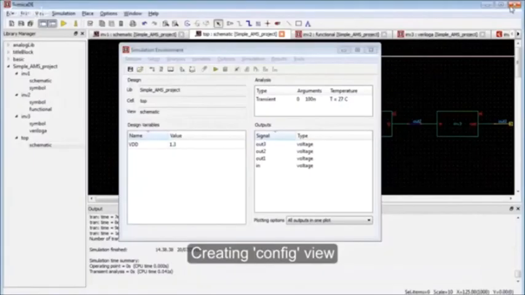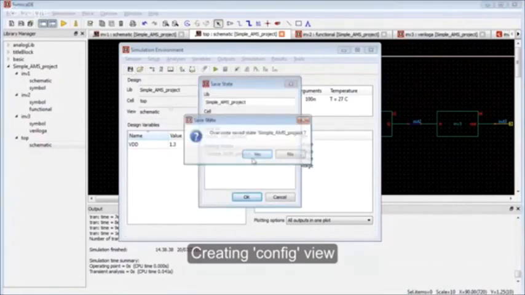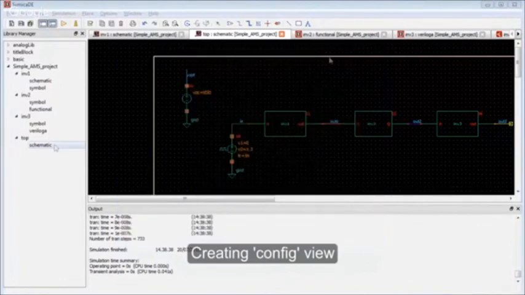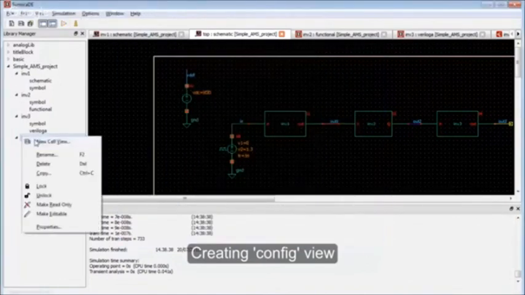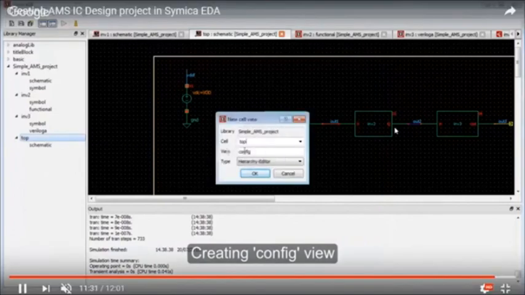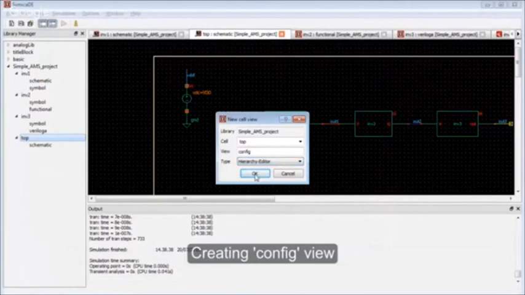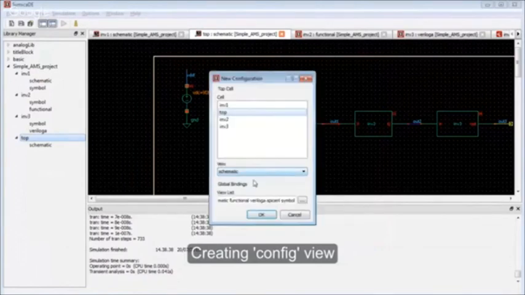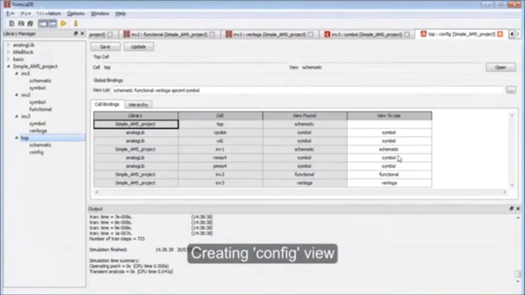Okay, in this project what we have done is we are showing you an interface for how to make a simple AMS, analog mixed signal project, where our first inverter is SPICE, second inverter is Verilog, and third inverter is Verilog-A. Now we are configuring what we want to configure: which inverter is Verilog-A, and which inverter is functional. Functional means Verilog.